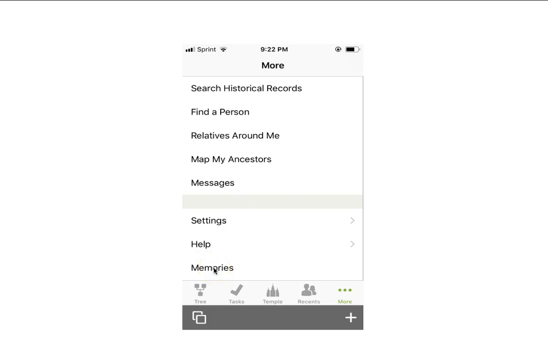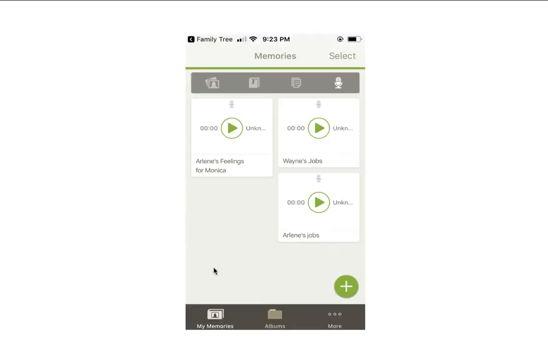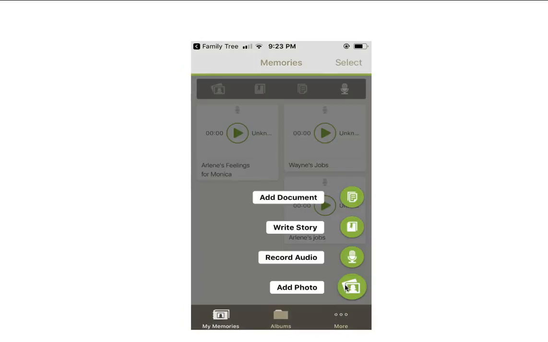When you click Memories, this screen comes up, and you are able to see what's in your gallery waiting to be attached to different people. You're also able to add new memories. This plus button is the place where you're going to add pictures and stories and audio files. This is what it looks like when you click the plus button. You've got all these different options.